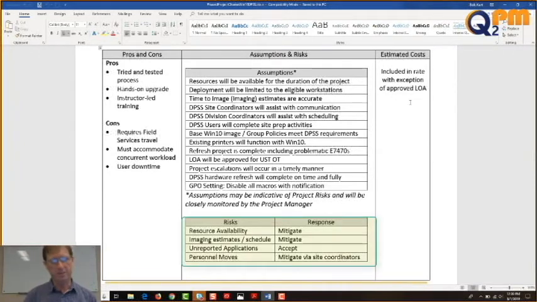Risks and response. 1, resource availability. The response is to mitigate, right? If resources become unavailable, we will go to our sponsors and help get them to fix that problem. Another risk is imaging estimates and schedule, or maybe the estimates are not correct. We'll mitigate that as well. Unreported applications, we'll accept that risk.